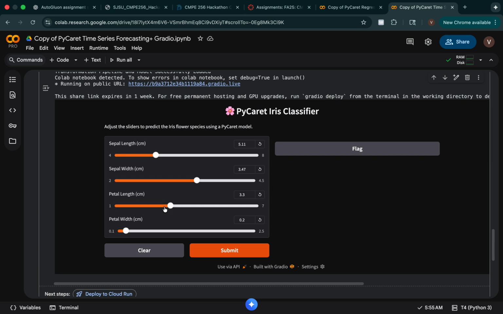Now, conclusion. This notebook shows end-to-end model development, from loading data, training a model, saving it, and creating an interactive web app. Users can now experiment with flower measurements and see the predicted species instantly.